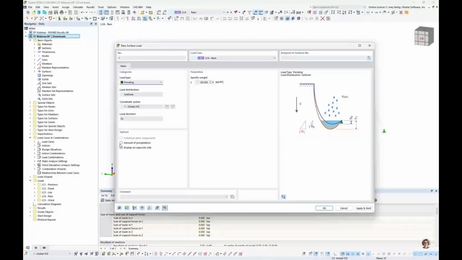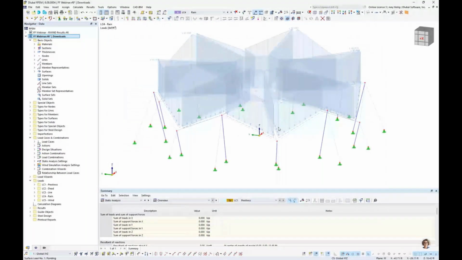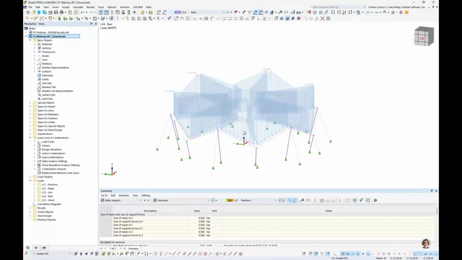Alternatively, if there's just absolutely no way that we're going to get enough precipitation to fill up this entire area, you as a user can turn on this amount of precipitation to maybe decrease that amount in inches per square foot. So if we don't want, again, this entire area that the program's determining is prone to ponding loads, we can modify that here. Now, again, we apply to surfaces 1 through 12, and we click OK, and we see this shown graphically here on the structure. But once we run the calculation, we'll go ahead and see what those ponding rain loads look like.